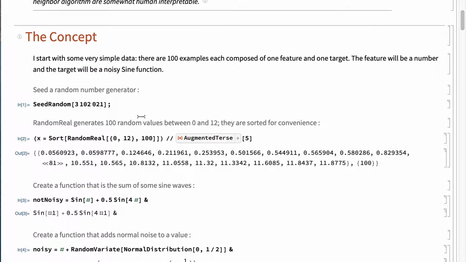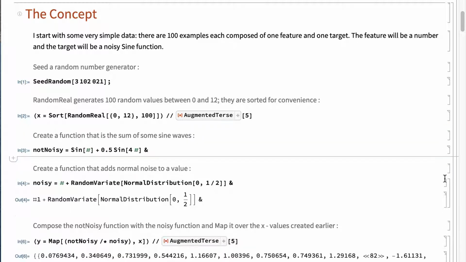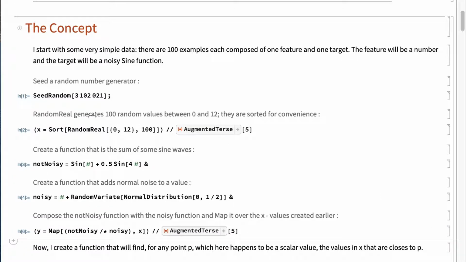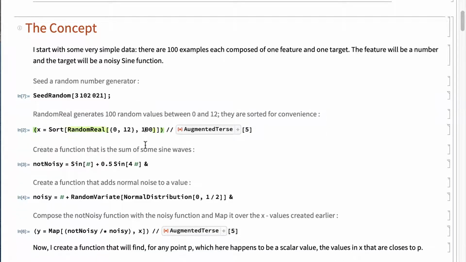Okay, let me take a very simple example. We're going to have 100 data points, and there's just going to be one feature, which is a number, and one target, which is likewise going to be a number. So to generate the features, I'm just going to seed a random number generator. Let's get out of this because I ran a little bit of code before when I was just playing with stuff. Okay. Let's seed a random number generator. We're going to generate our features. They're going to be values between 0 and 12. There'll be 100 of them.